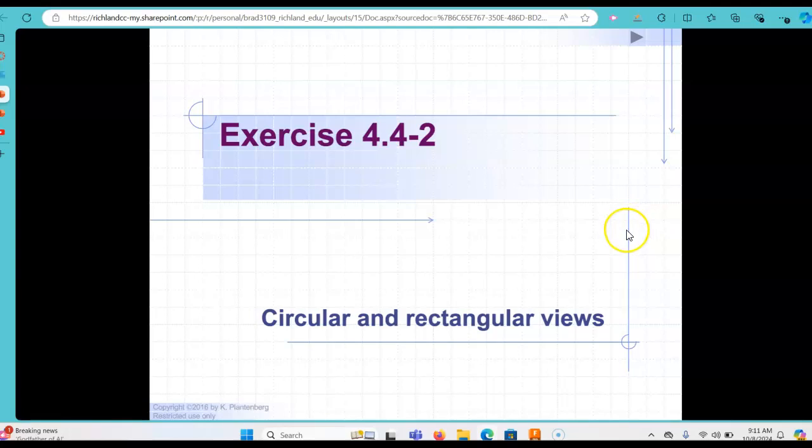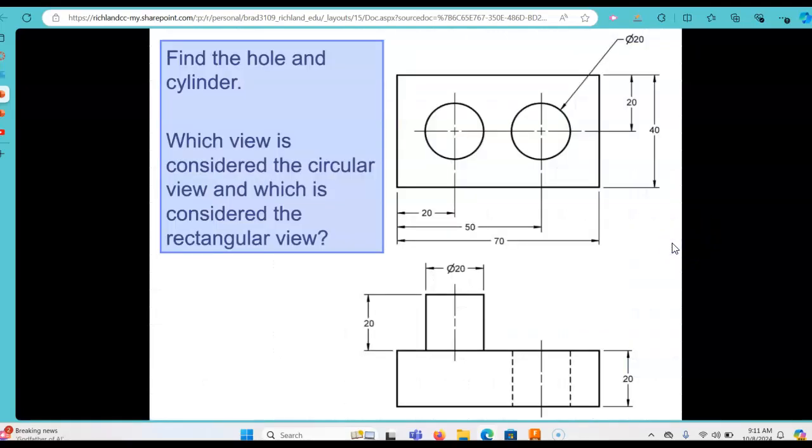So now let's talk a little bit about the difference between circular and rectangular views, when we should use one over the other, and how this applies to our dimensions. In this case, you're given two views, a top view and a front view, and you're asked which view is considered the circular view, which is considered the rectangular view, and why would we dimension it one way over the other? So let's explore what they're trying to tell us here.